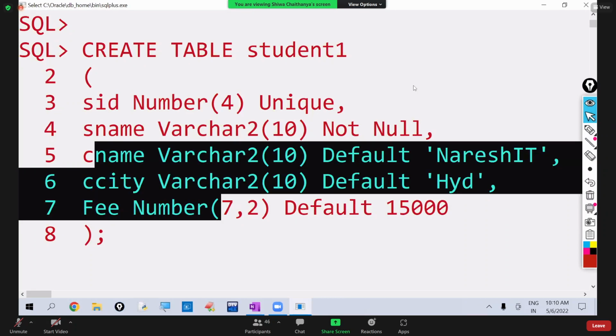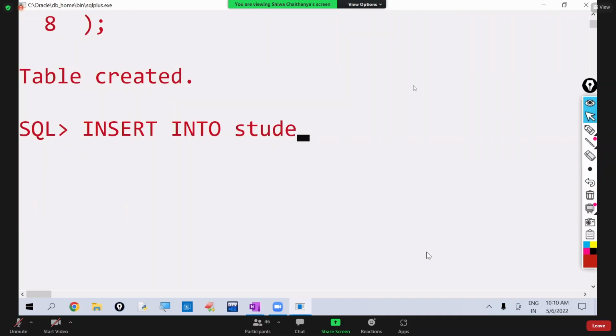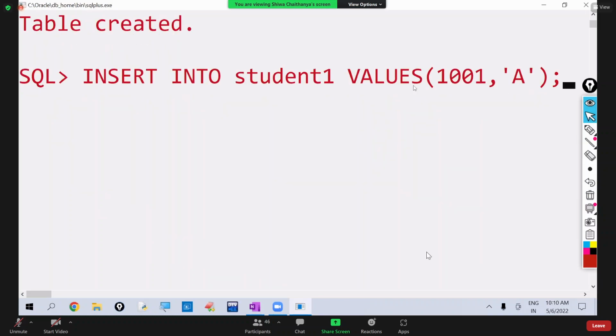Now we are inserting the records. Insert into, what's the table name? Student 1 values. Okay, I am giving values as 1001 comma A. Now does it accept this record? No. Why? Because in the student 1 table, how many columns are there? 5 columns are there. But you are passing how many values? 2 values. It will give an error as not enough values.